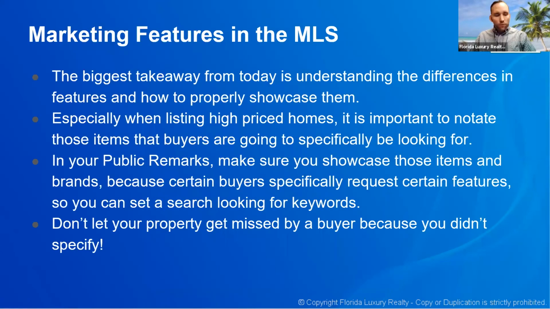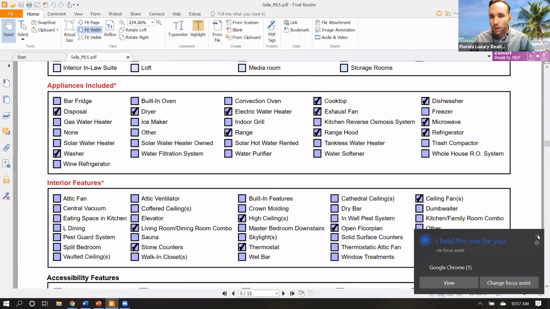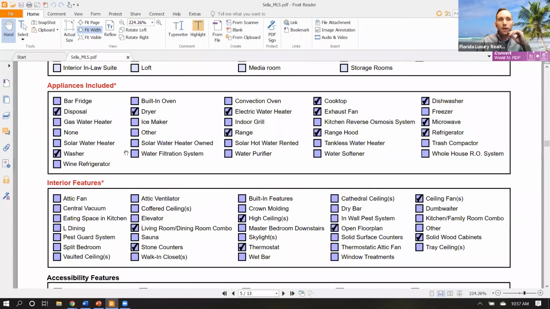So before we go to that, let me clear out of here and let's work backwards here. Oops, let me minimize this presentation and let's come over here. So this is the MLS input, the Stellar MLS input. And on page 5 is where it talks about the appliances that are included, okay? So appliances are included, bar fridge. So again, if there's a bar where it has that under cabinet fridge, that's what that would be called, a bar fridge. Does it have a garbage disposal?